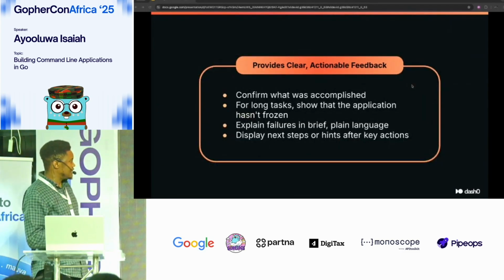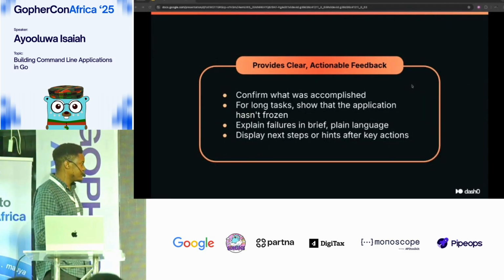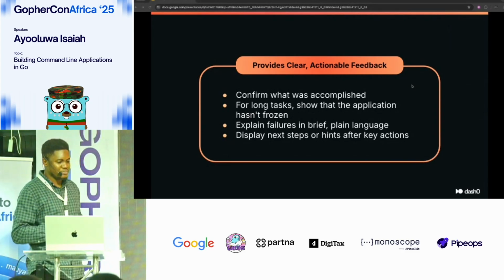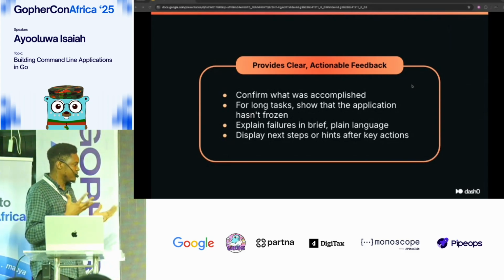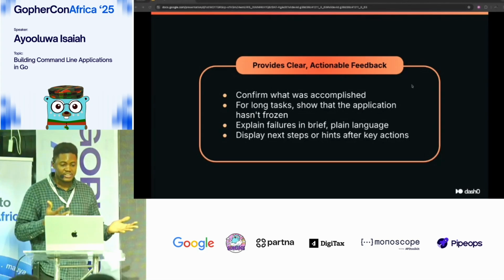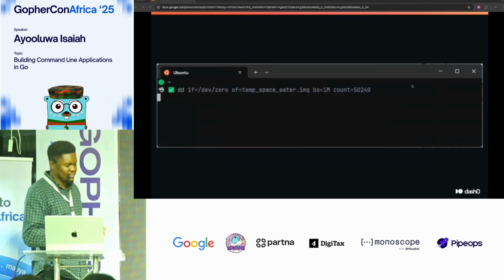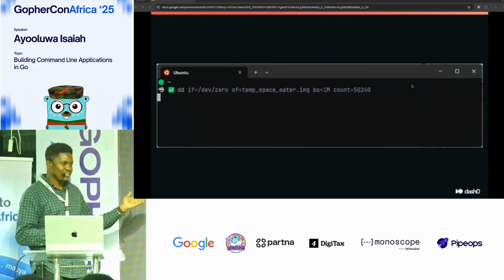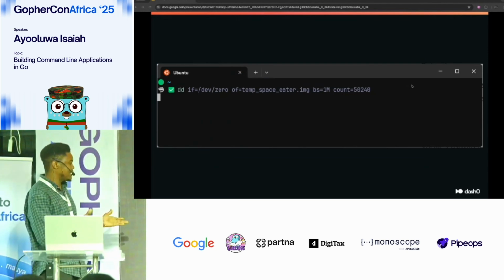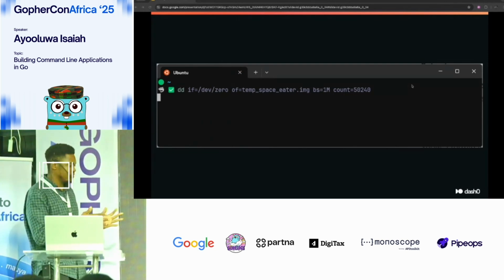So another thing is you need to provide clear and actionable feedback. You need to make sure that your command always provides feedback, especially for long-running tasks. An example here is the DD command. This is a Linux tool, but it doesn't provide feedback. So it's actually a bad example. I just want to show you what not to do.